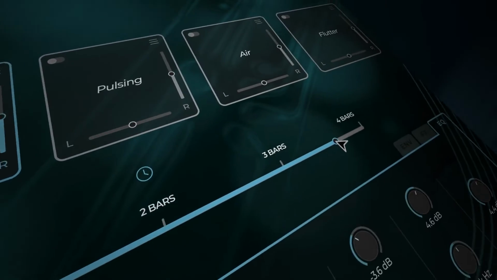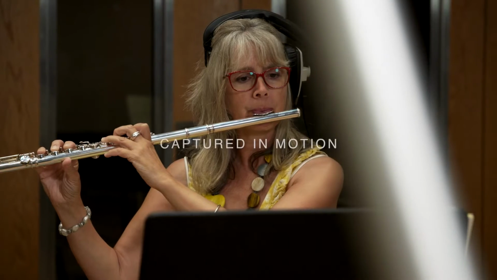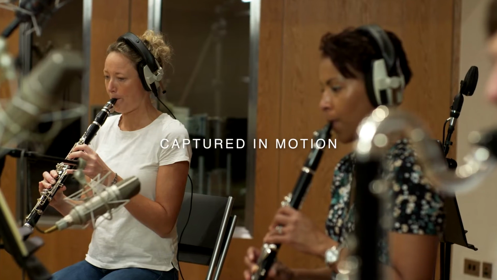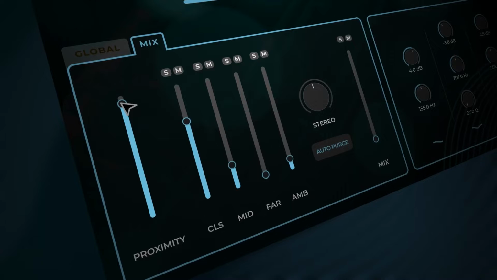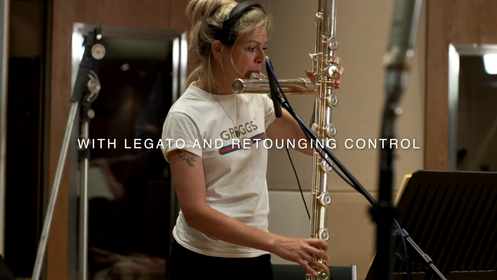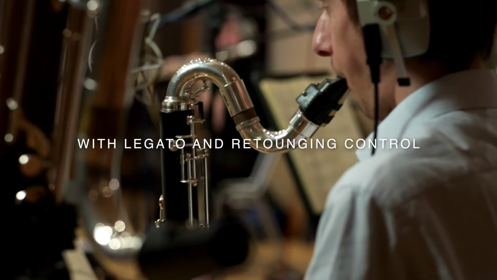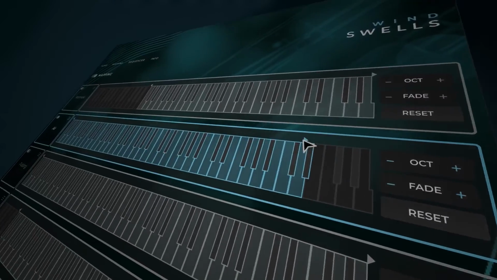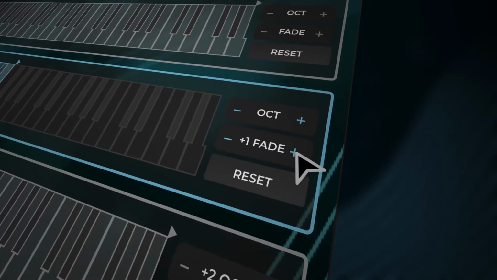Woodwinds are one of the bedrocks of the modern orchestra, and today we're going to take a look at an interesting library from Sonixinema. Wind Swells is designed to help you create music with movement, and it features a collection of 5 core articulations containing normale, molto vibrato, pulsing, air and flutter.